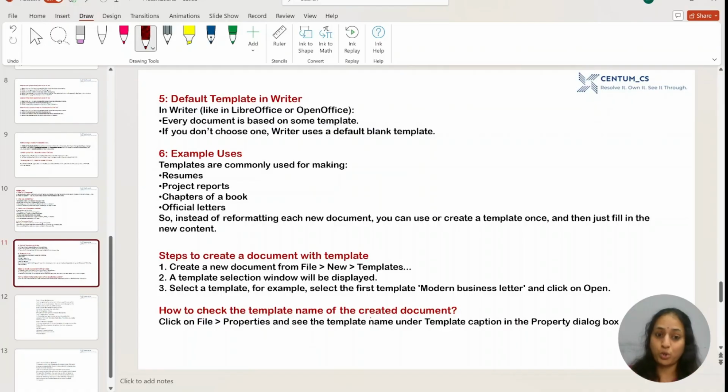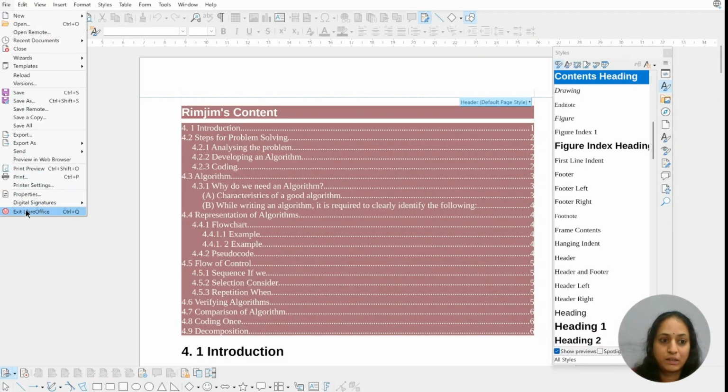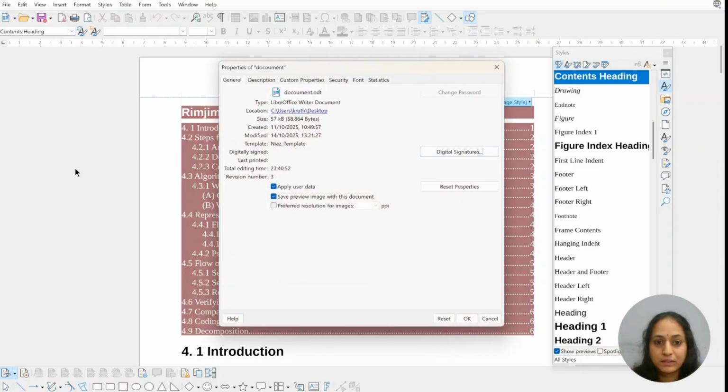We'll see how to check the name of the created document. For that, click on File, Properties, and see the template name under Template Caption in the Property dialog box. So, File, Properties, Template Name. This is Naisa's underscore template. See, the name of the template is this one, what we have selected.